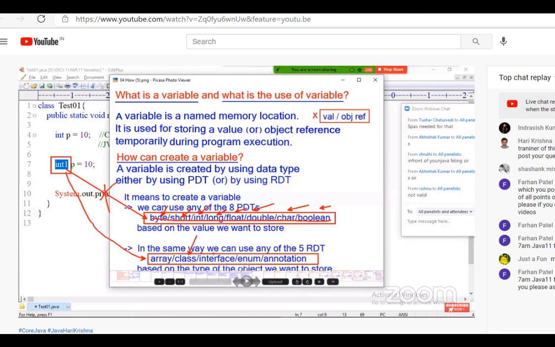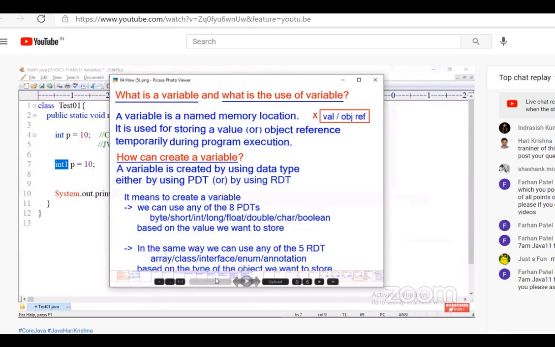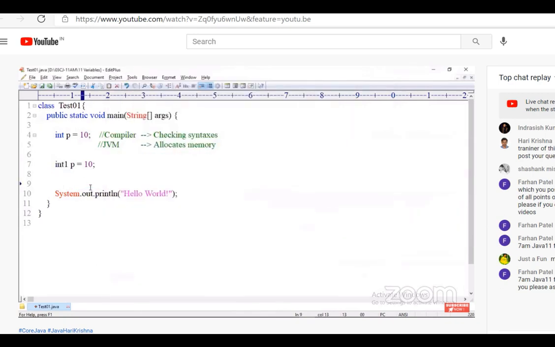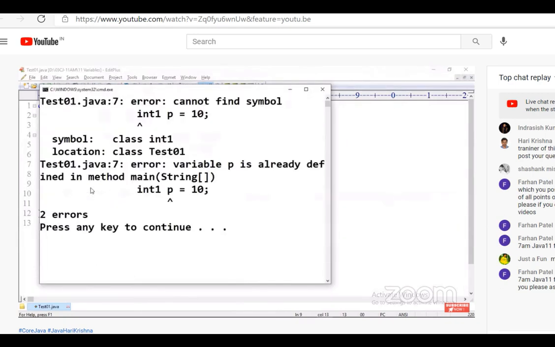Session 1 could be a class, interface, enum or annotation. We have not created anything. Hence, the compiler will throw an error. Look at there, the compiler is throwing an error.